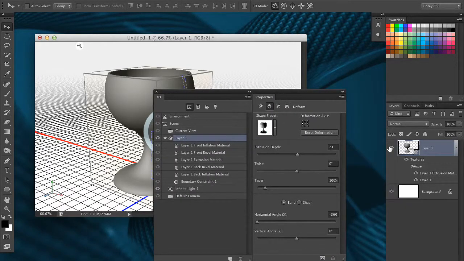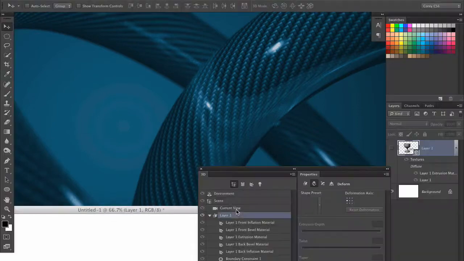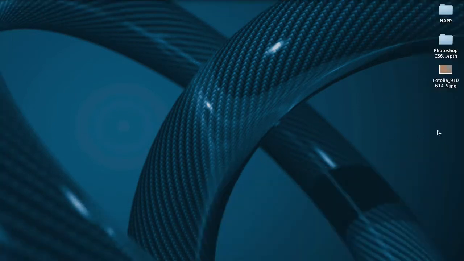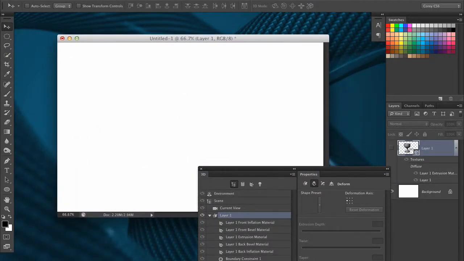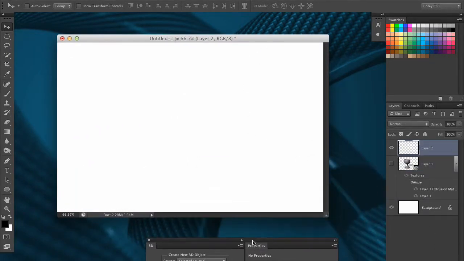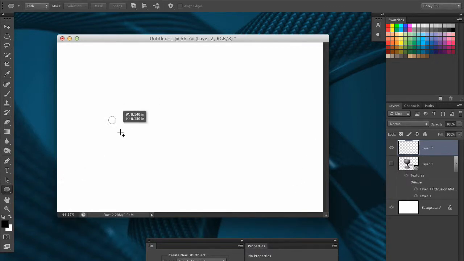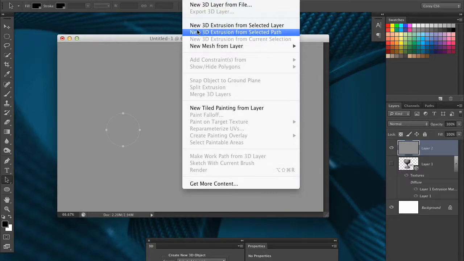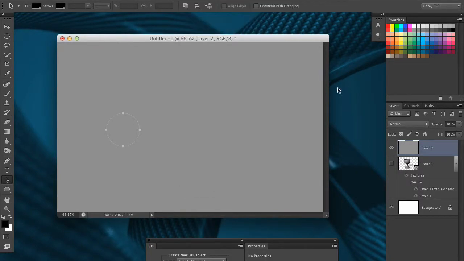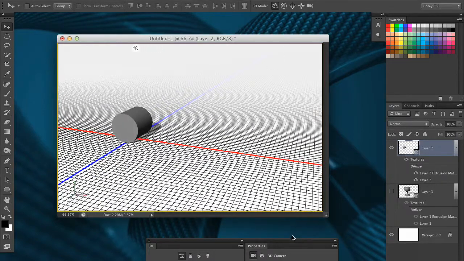Now, just to show you another really quick thing, this desktop image that you see right here, you can see it's made of these carbon fiber rings that I've created. It was done that exact same way using an extruded and then revolved object. All I did was I took that same ellipse tool and just drew a shape on one side of my image. I'll go ahead and give it a base 50% gray and then go to 3D, new 3D extrusion from selected path. And if I just change my angle here, I can see there.